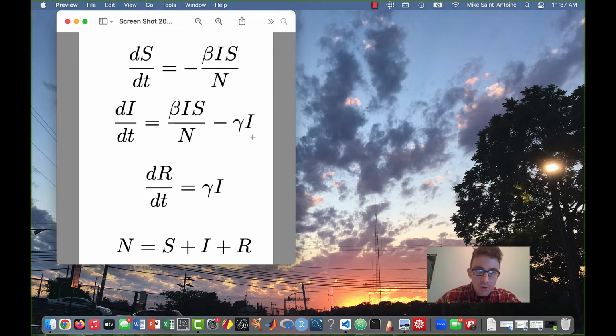And then this other term we have here is used to explain infected people becoming recovered. So we have this constant parameter gamma here. This is the rate at which infected people become recovered, and that's just multiplied by the current number of infected people.